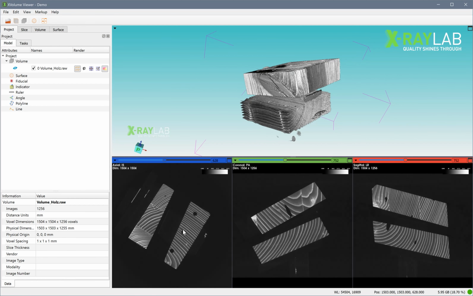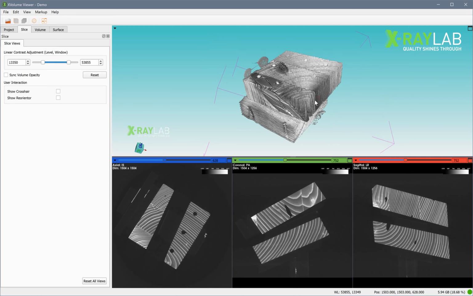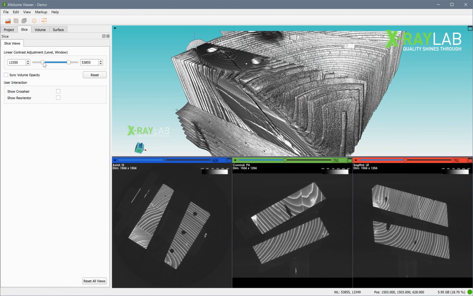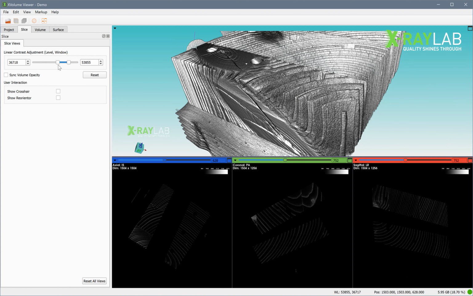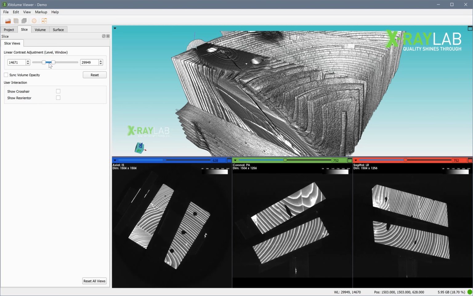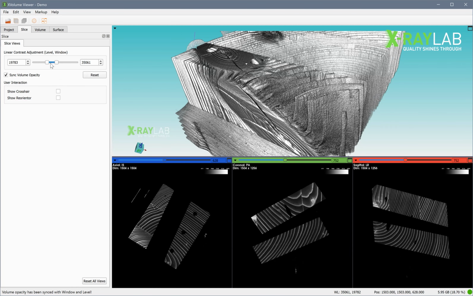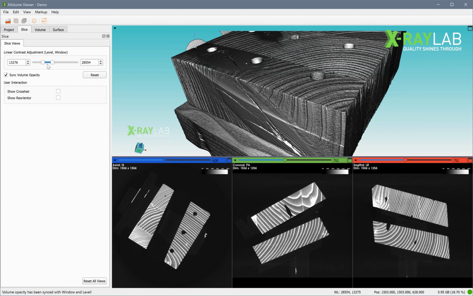You can change the contrast of slice planes by moving your cursor on the slice planes, or you can go here to change the range of window and level. So let me change the range. If you change the range without volume synchronization, the only effect will be on the slices. If you sync it, the effect will go to the volume render as well.